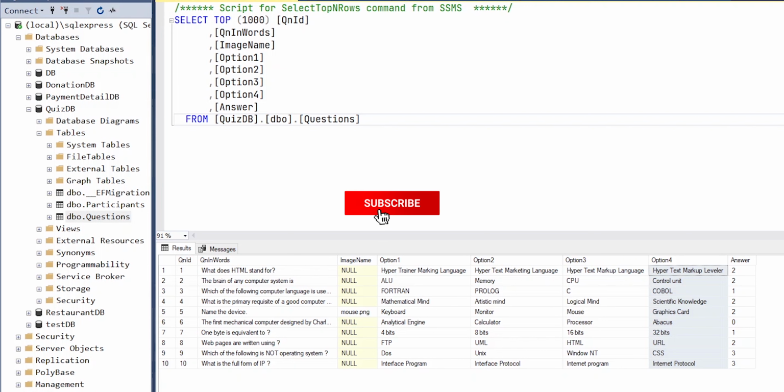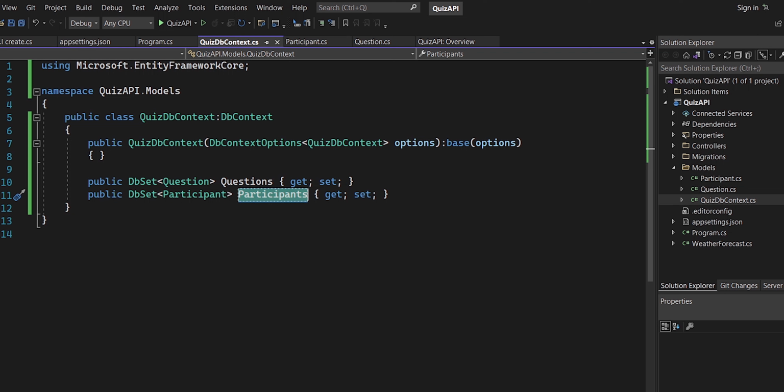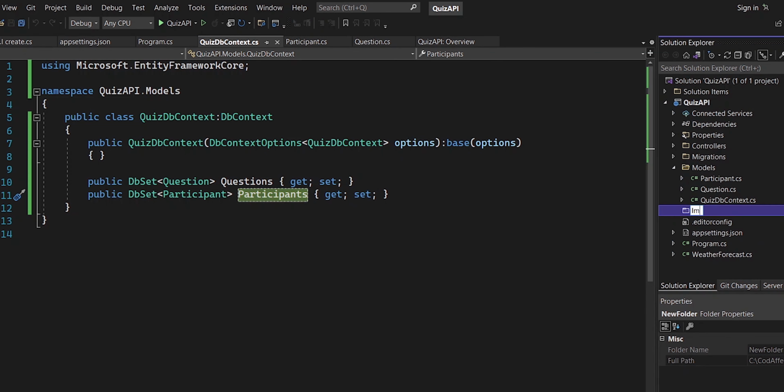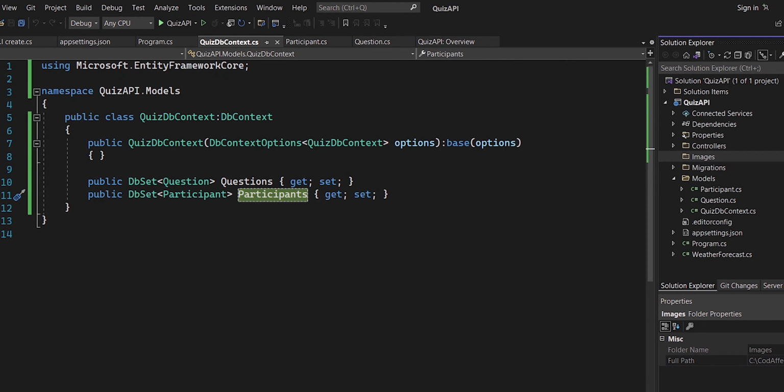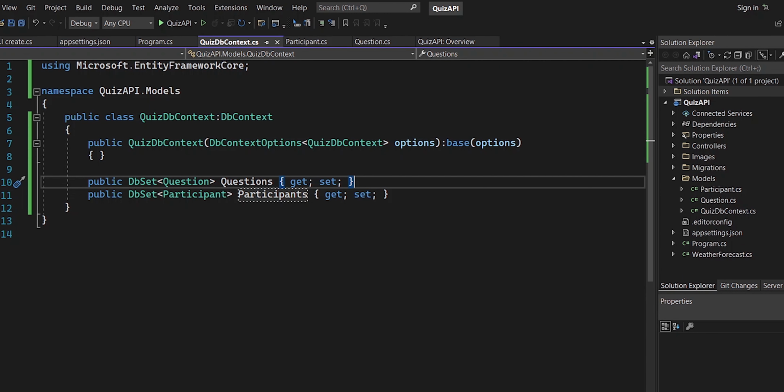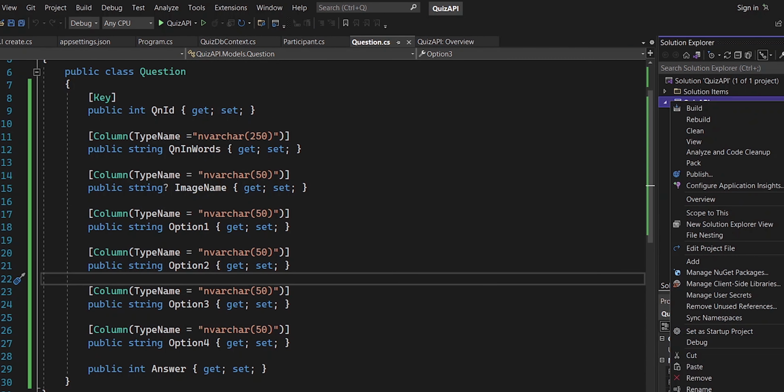Now let's add this image mouse.png inside this project directory here. For that, I'll be creating a new folder, images. Now here is the image. Let me move this to the new folder here. Now it's time to create API controllers for these model classes. For that, first of all, let's build this project.